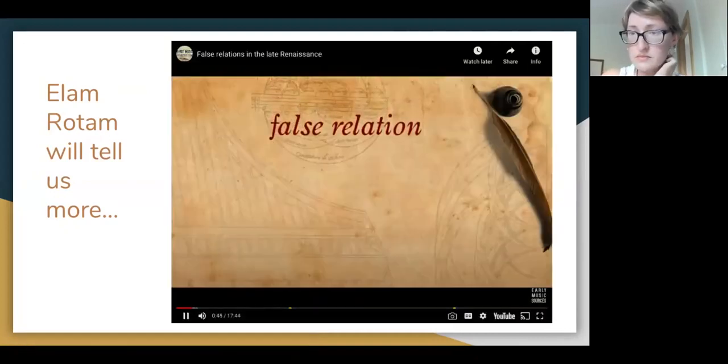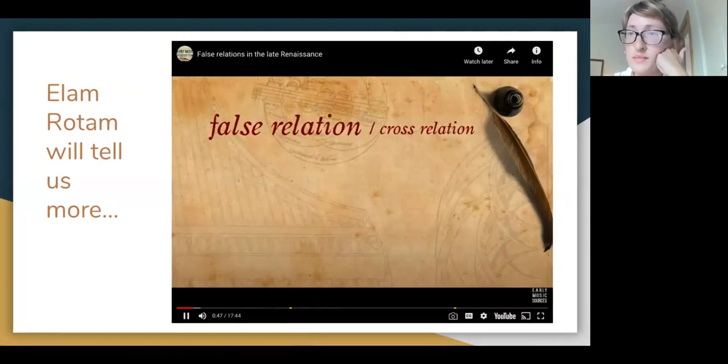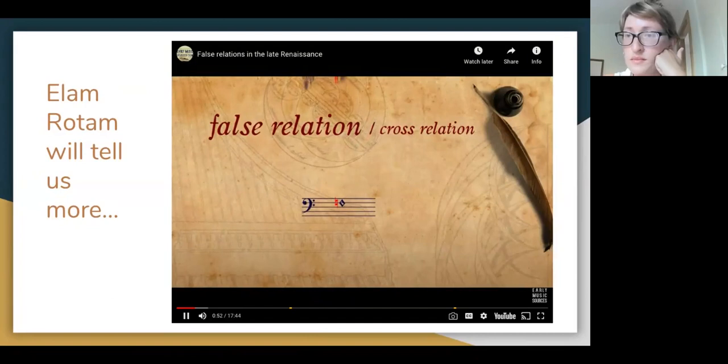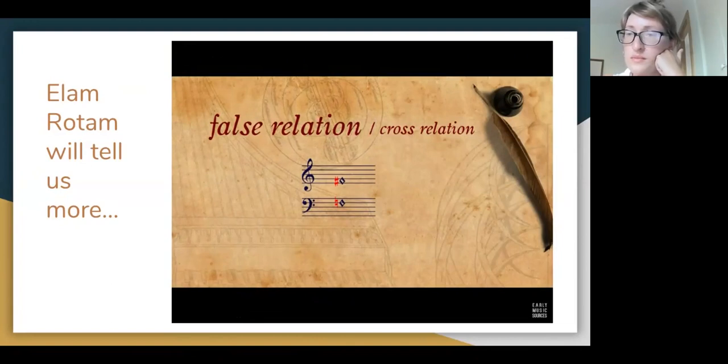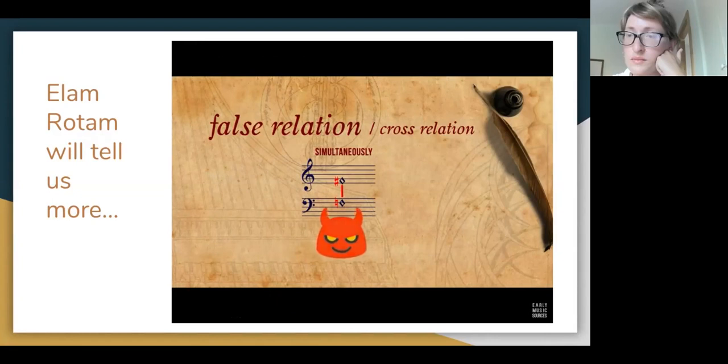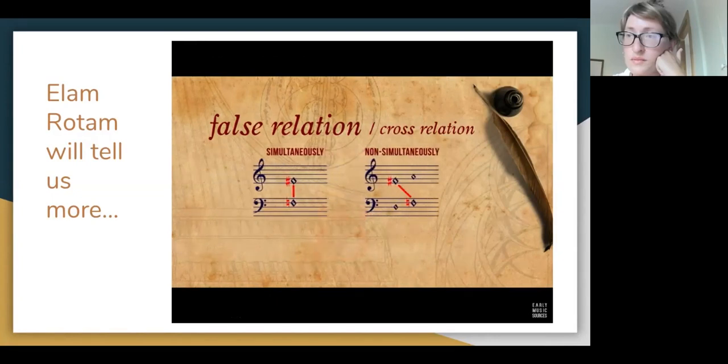The English term false relation or cross relation refers mostly to a situation in which a note in one voice is the same as a note in another voice, regardless of its octave, except that it has been altered by an accidental. The two notes can appear either simultaneously, which renders the harshest effect, like so, or one after the other, non-simultaneously, which is still disturbing but less so. Like so. This phenomenon is the focus of this episode.